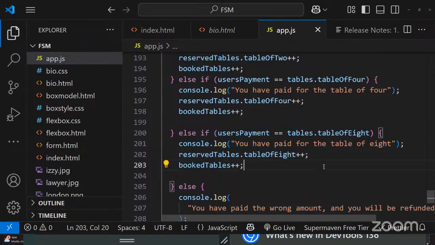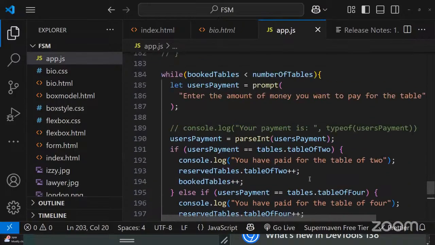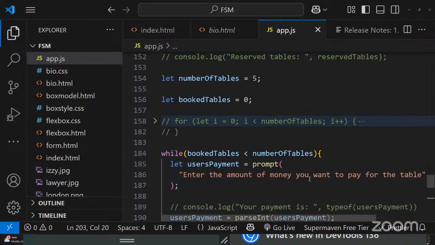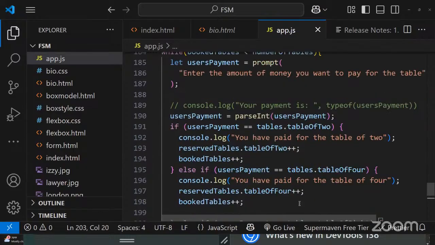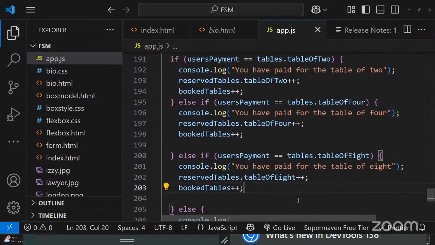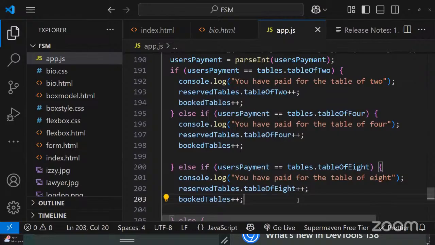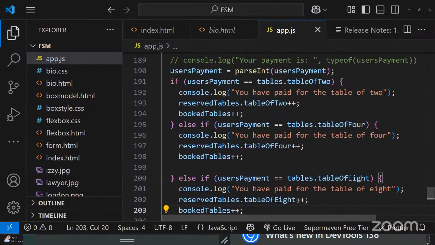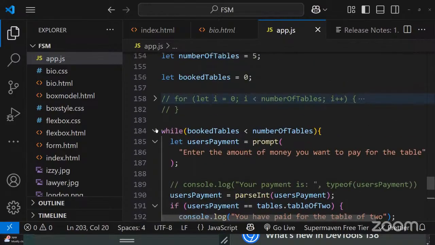Now, this one is not reusable because it is written directly into the else if, right? But with a function, we can reuse a block of code multiple times. You understand? We can reuse a block of code multiple times. So now let us see how functions work.